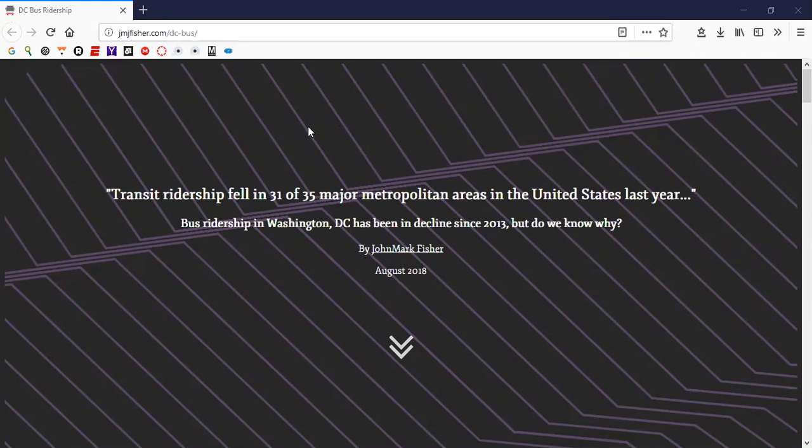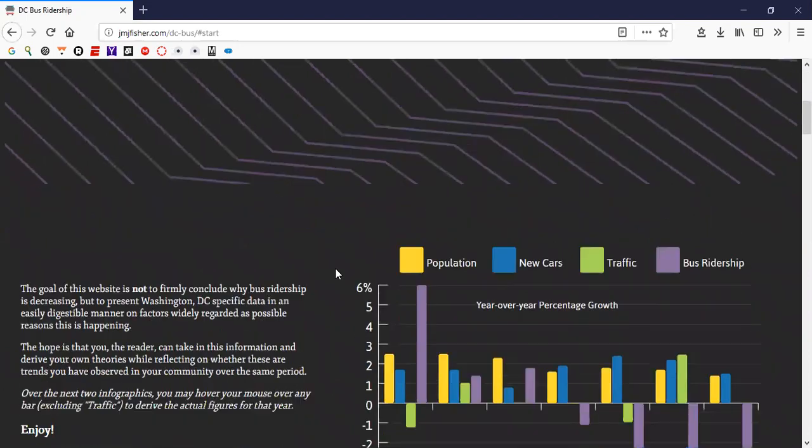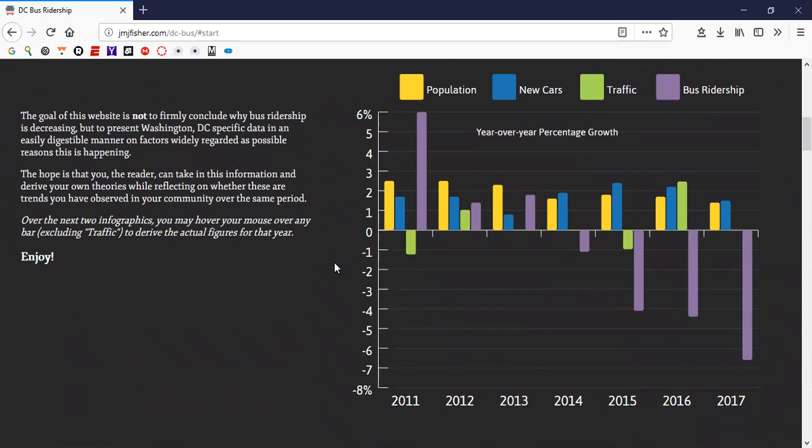Upon landing on the website, the user is greeted with this quote: "Transit ridership fell in 31 of 35 major metropolitan areas in the United States last year. Bus ridership in Washington, D.C. has been in decline since 2013, but do we know why?" That is supposed to pull the user in with a question, and they can click this button here to begin the investigation. And this will scroll them down to the first section.